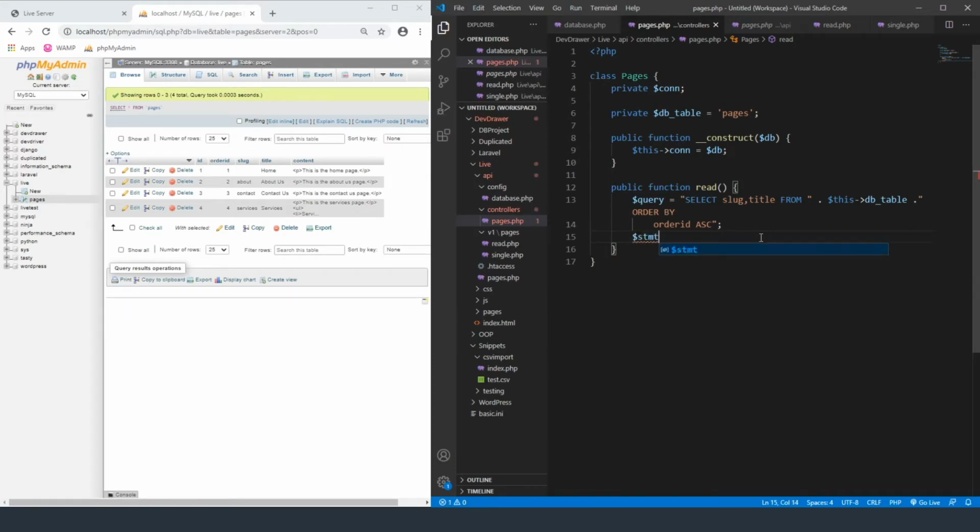And then we're going to do statement equals this con prepare, and then we're going to pass that query.